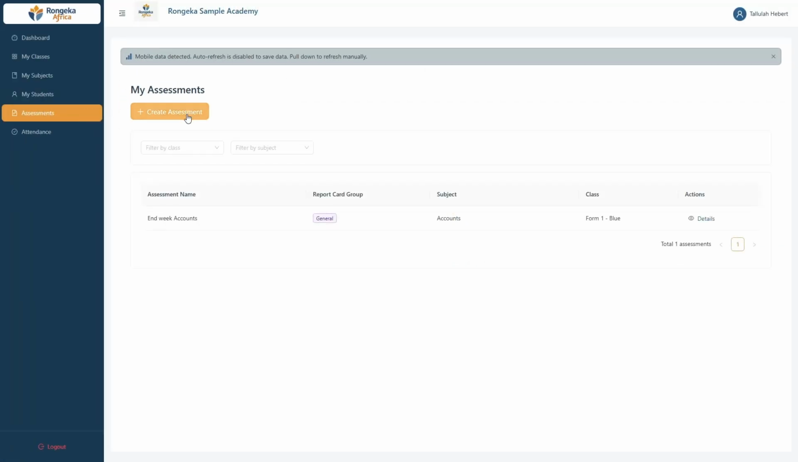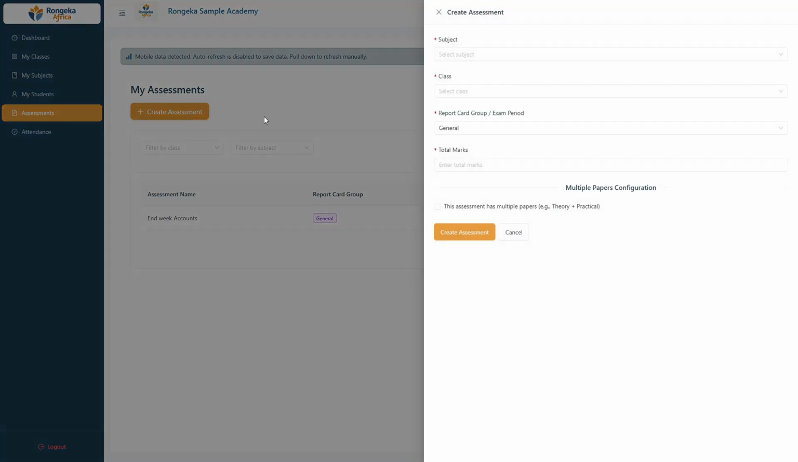To create an assessment, go to the Assessments page and select Create Assessment. You will enter the subject, the class, and the exam period. You can choose whether it is a general exam, a midterm exam, an end-of-term exam, or an end-of-year exam. A general exam can be a weekly test or an in-class assessment.